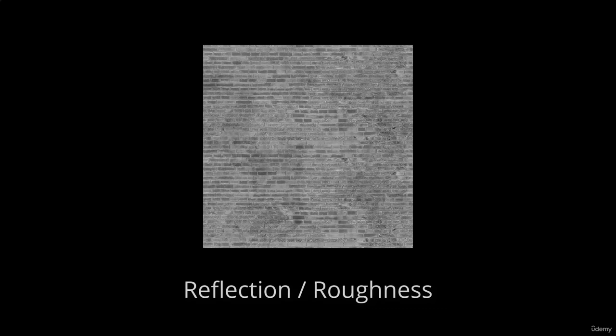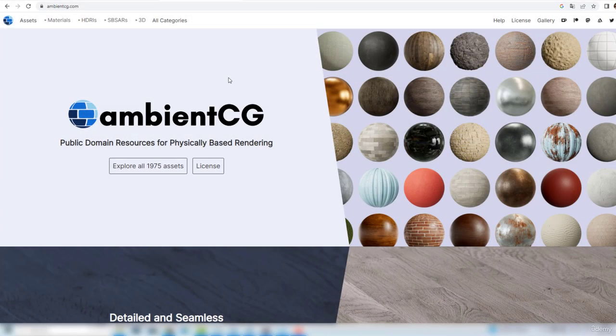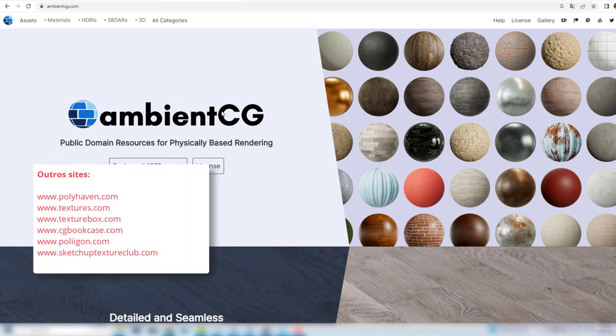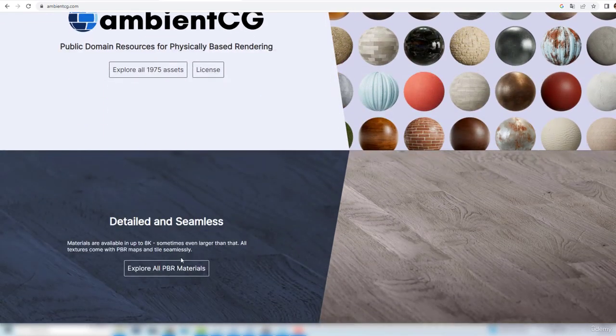Also, we need to work with a reflection map to control the roughness of the material, making some parts of the material more reflective than others. Since we need a lot of maps, it's very important that you have your own library with different maps that can help you create your own materials. There are many websites where you can download these maps. This is one that I use a lot, but you can explore other options. It's very important to search for PBR materials, which are materials created with these different maps that we've just seen.